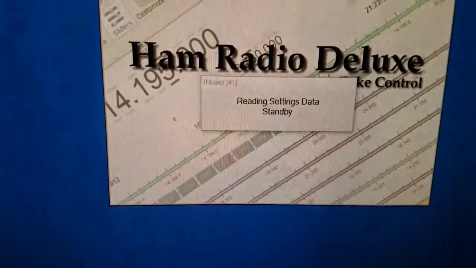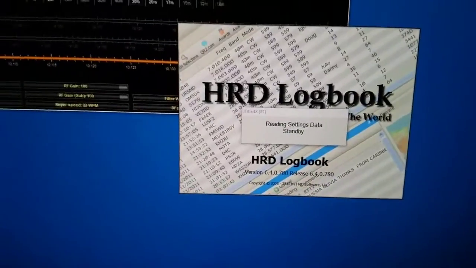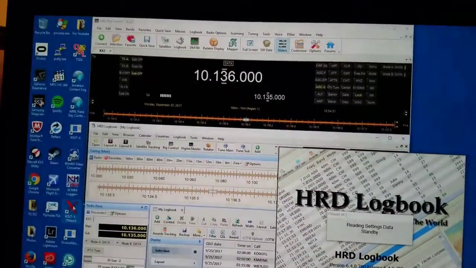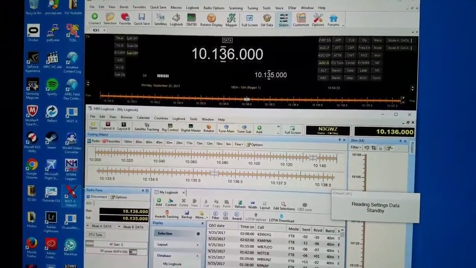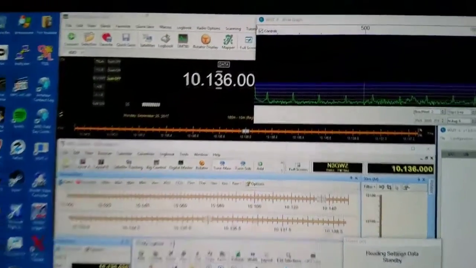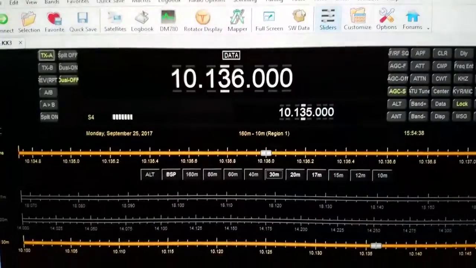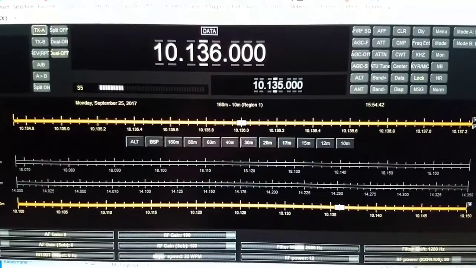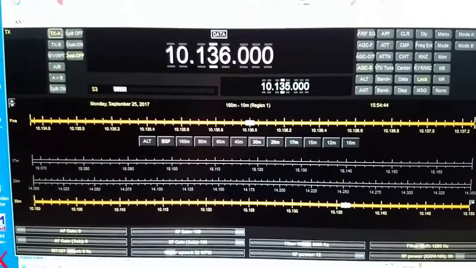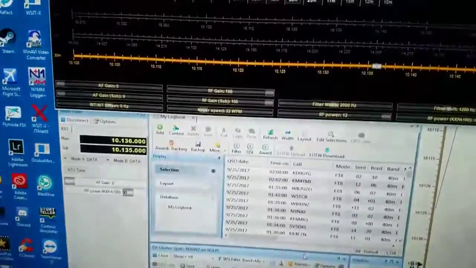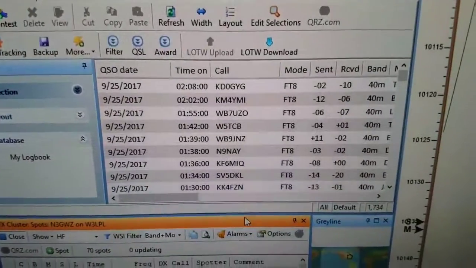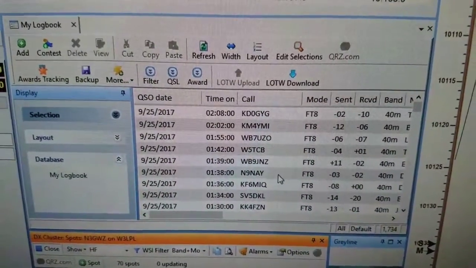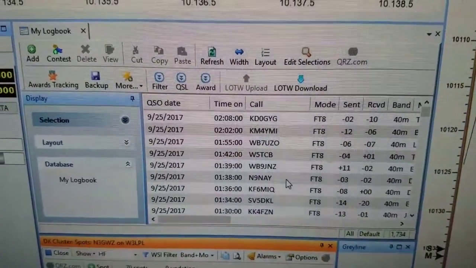JTAlert is a program which gives you a bunch of different things. First off, it gives you the ability to launch other applications. So this is Ham Radio Deluxe. This is CAT control for the KX3. And this gives you the option to make adjustments to the radio right on the computer, and it's very useful for remote operations. And down here is the HRD logbook. So the stations I've worked, it automatically logs and uploads to Logbook of the World, QRZ, eQSL, etc.